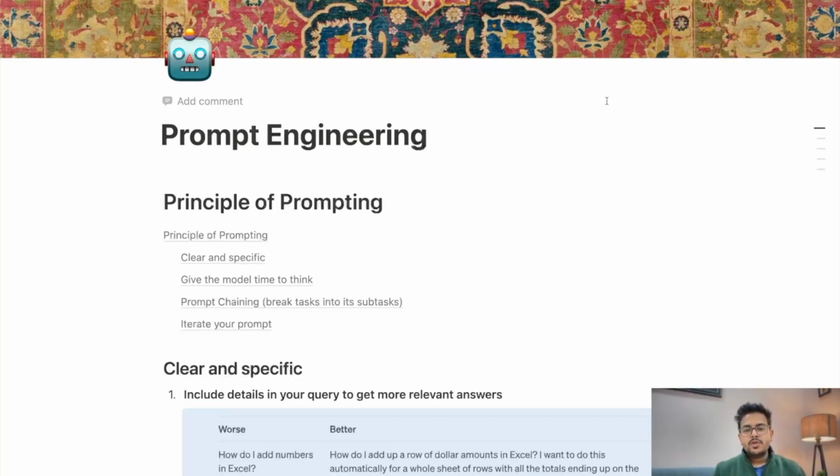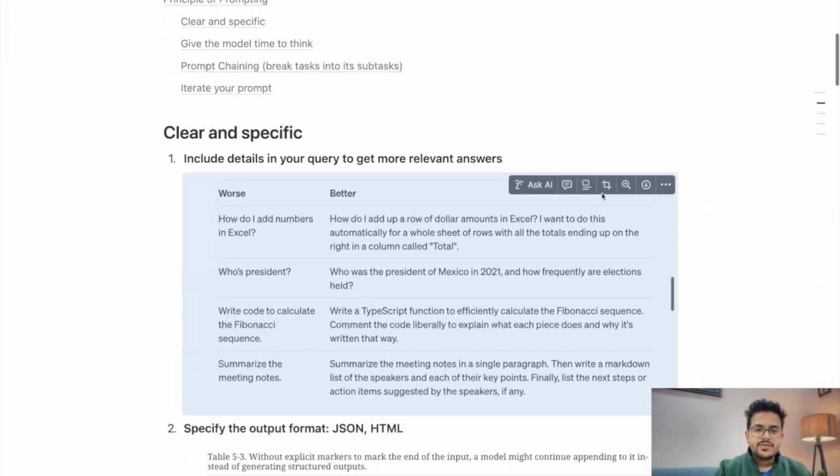Because of the four principles, the length of the video could be really long, so I've decided to divide this principles video into two videos. In the first part, I'll be covering clear and specific prompt, and in the second part, I'll be covering the remaining principles. So let's start with the clear and specific prompt.